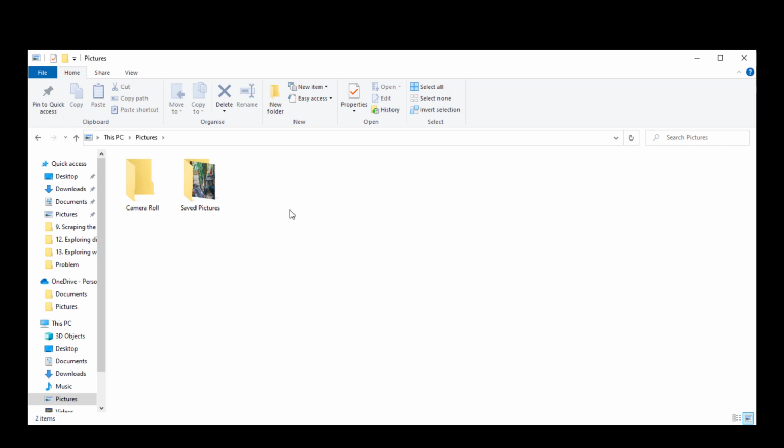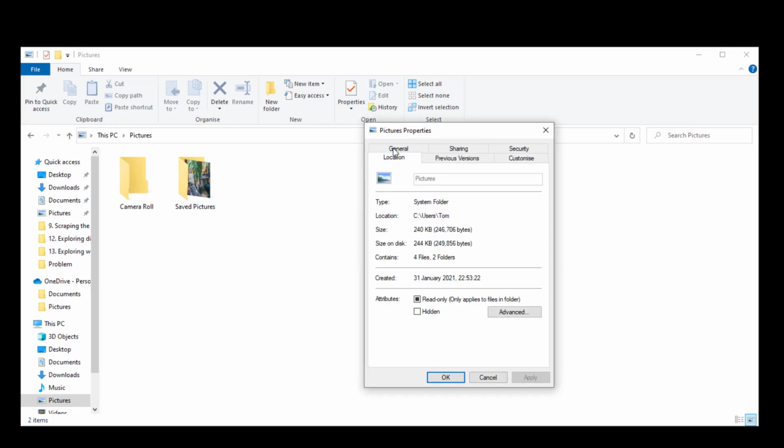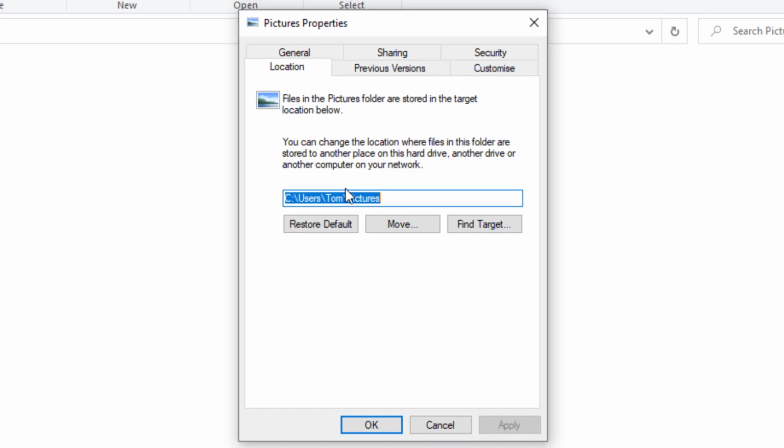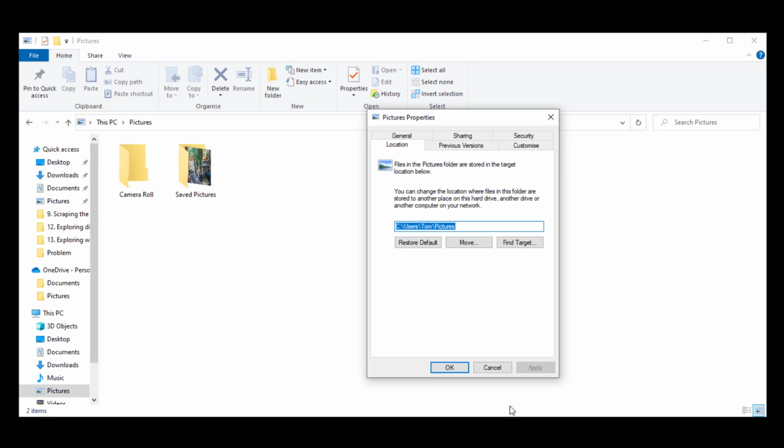The second is the command line interface, or CLI for short, which takes commands as inputs in order for the computer to execute tasks. So if I just take a look at the Pictures folder's properties, you can see here under Location that the Pictures folder resides within the C drive, then a folder called Users, then Tom, then Pictures. Now in this folder we have two further folders, one labelled Camera Roll and one labelled Saved Pictures.